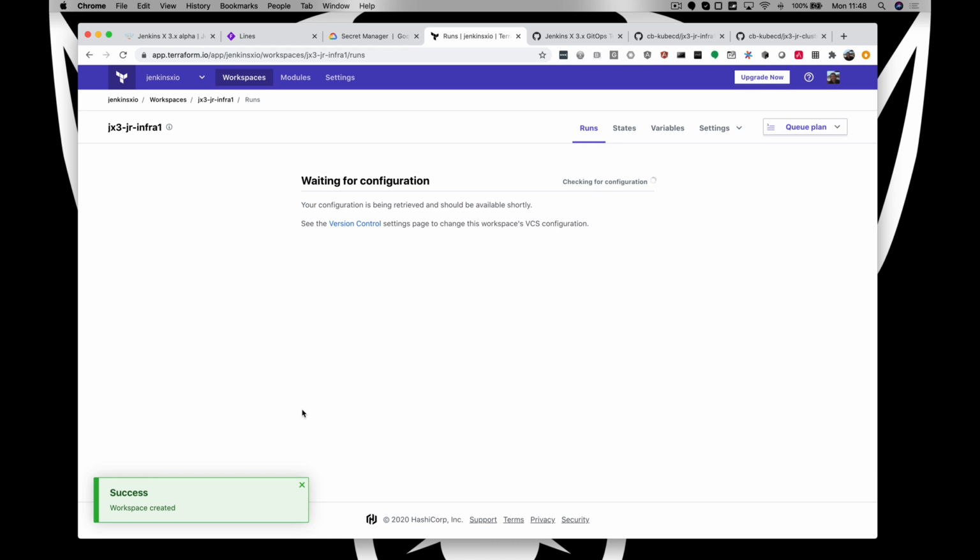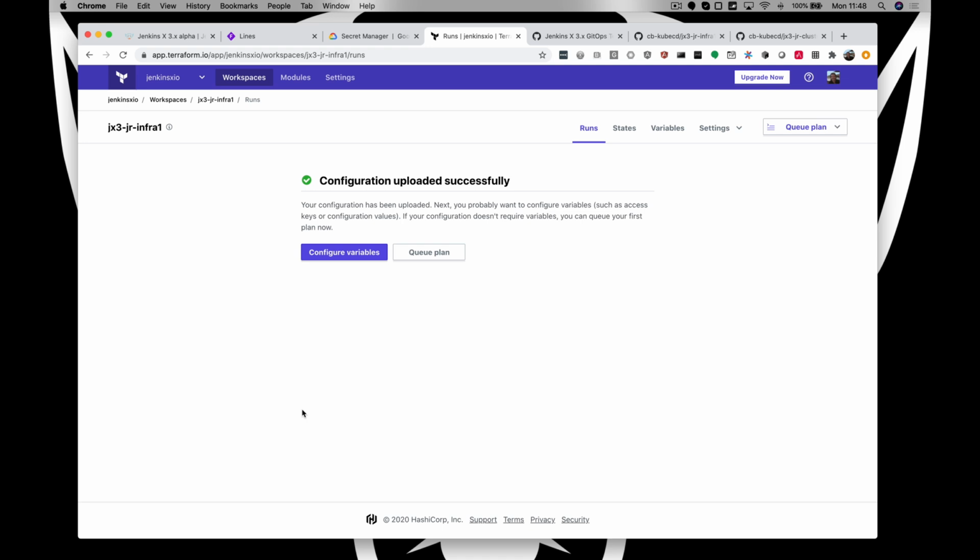What this is going to do is set up some webhooks on the Git repository as well, so that any changes that we propose or merge into that Git repository will then trigger builds within Terraform Cloud. Okay, so that's all set up.